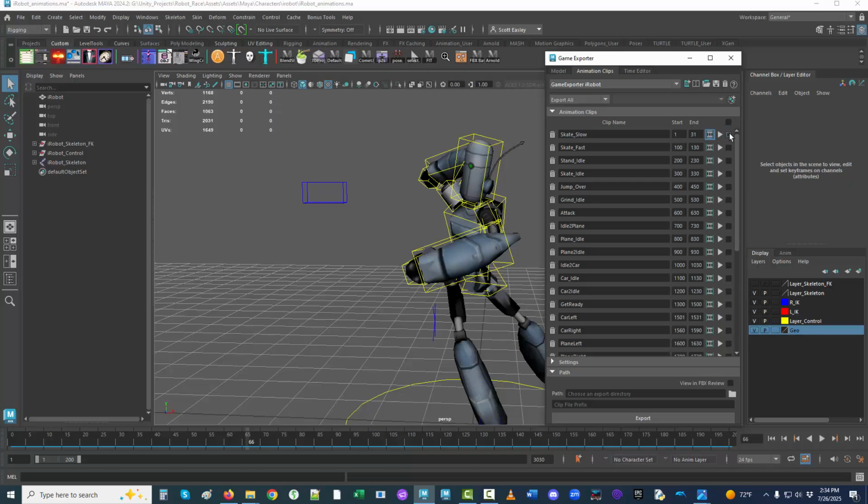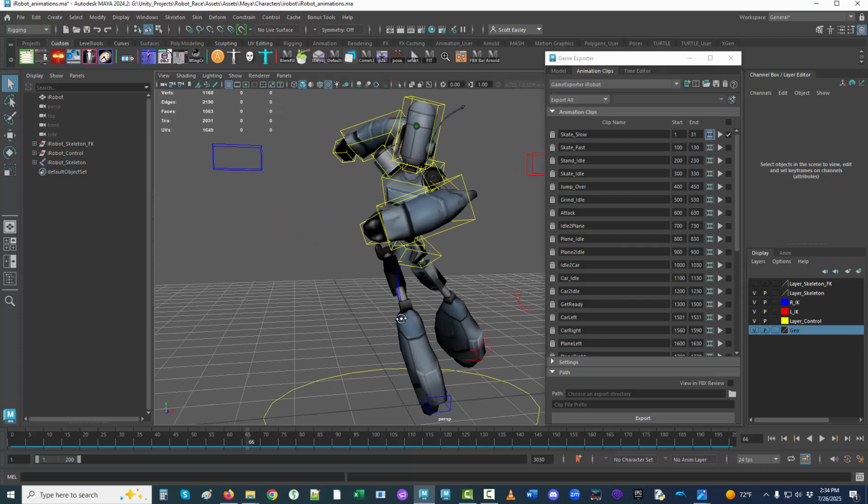I'm going to deselect them because I just want to check one at a time, and I'm going to export to my local directory. Now, here is something very important down here at the bottom under path. Make sure you have opened this up to take a look at it. You're going to export to a certain directory.